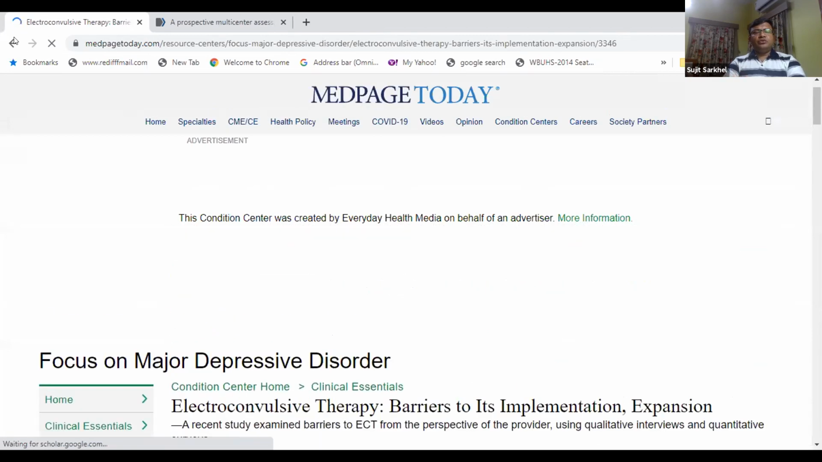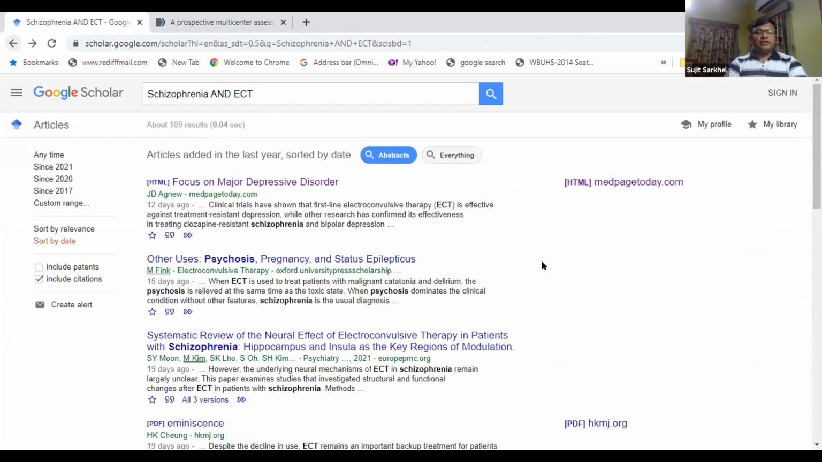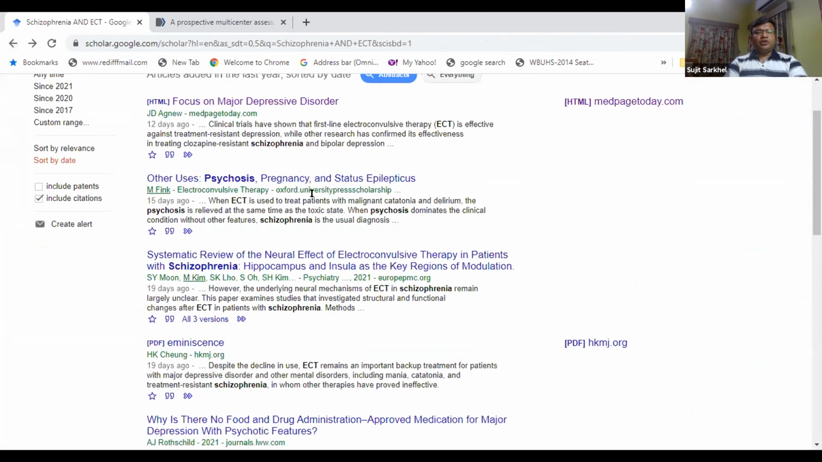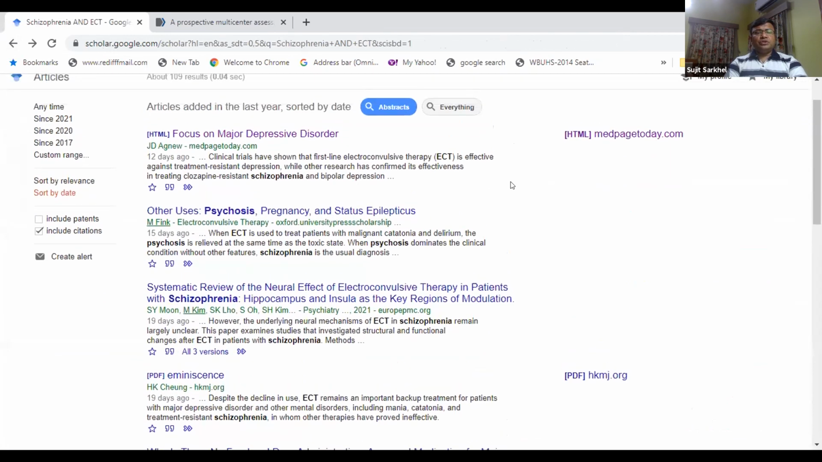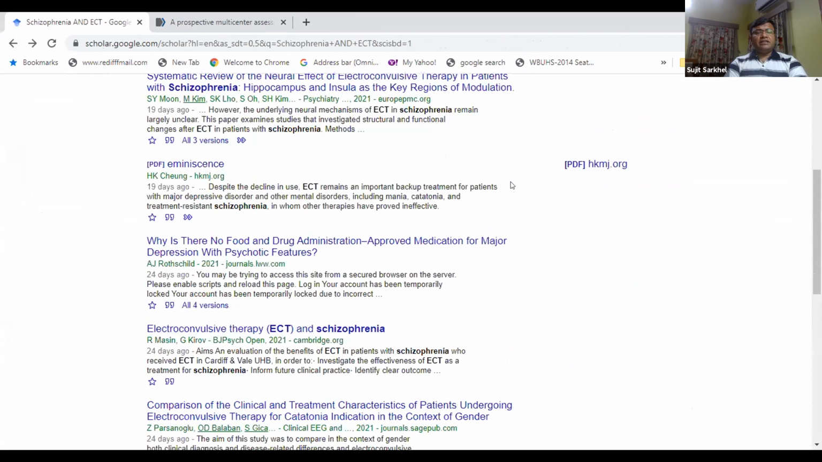It is not belonging to Google Scholar. It has been taken from Meta page. This one has been taken from Oxford University's page. So it has come from all possible sources. And it also shows how many articles have been cited.